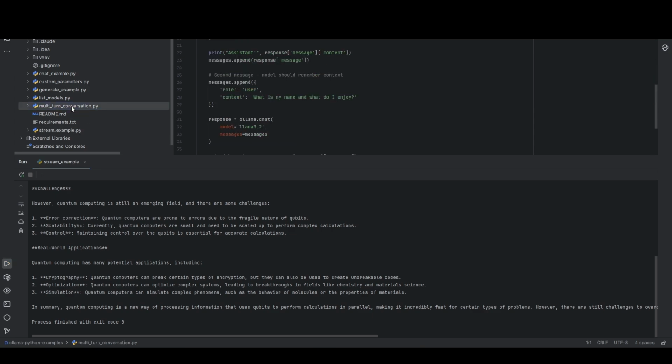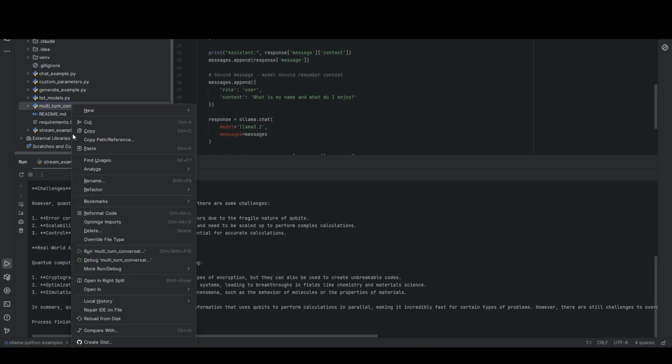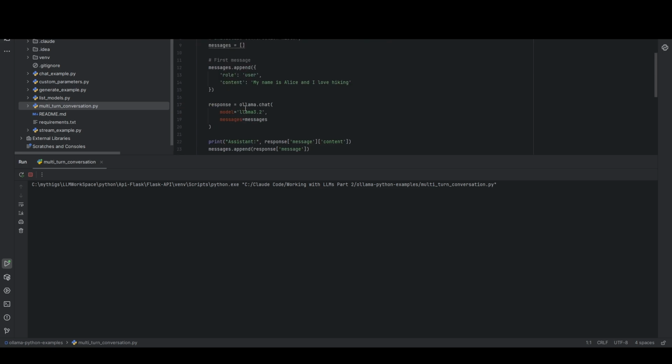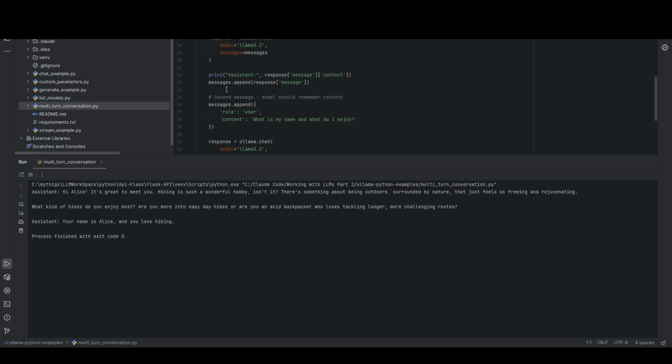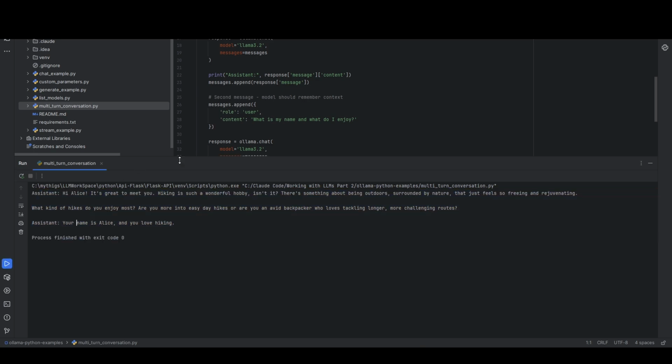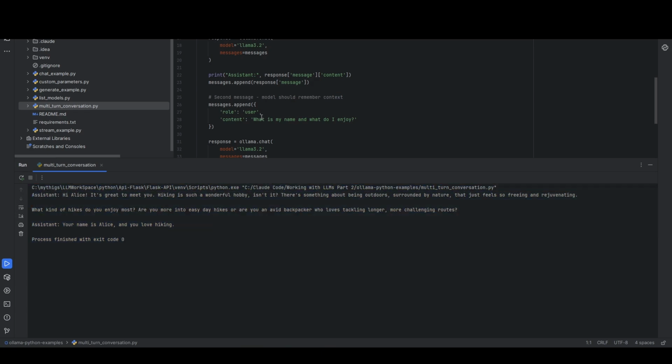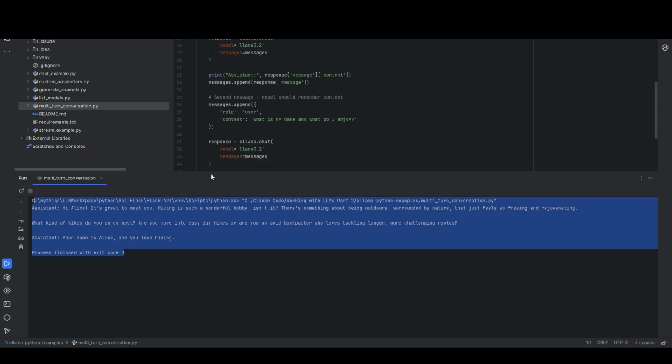Now the multi-turn conversation. As I said, it's multiple messages in an interactive way. Let's run this example. First we call the chart function, then we pass the messages and the model name, then we append whatever response we got, and then we ask another question on top of it. It's a multi-turn conversation. This is the response we got from the multi-turn conversation. First we are saying, my name is Alice, and I love hiking. On top of it we ask, what is my name, and what do I enjoy. Then it gives a response from the multi-turn conversation.